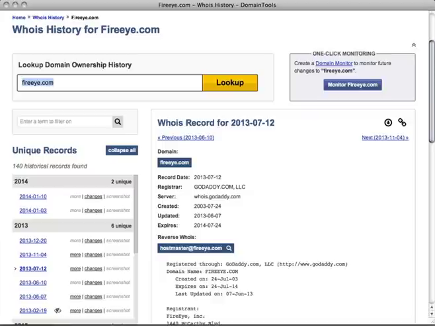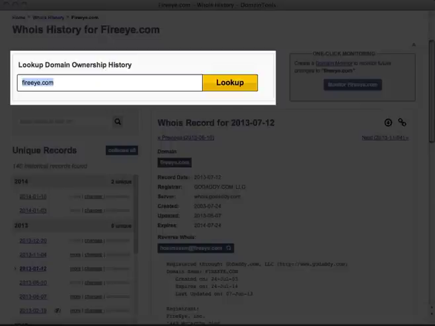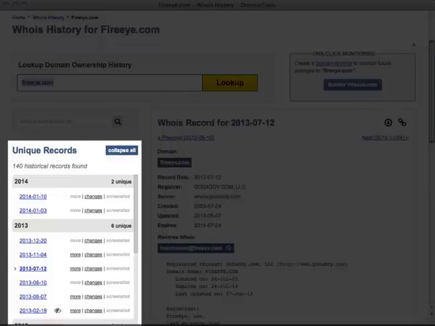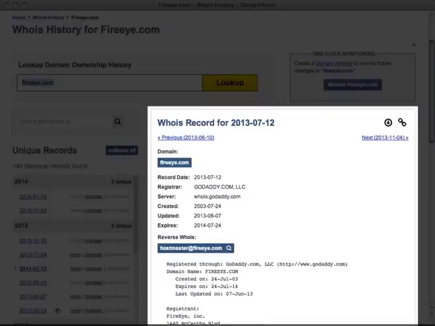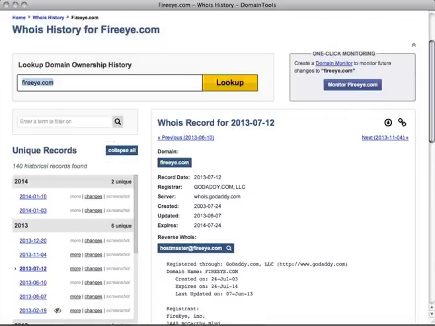The new Whois history page is laid out in three main sections: the lookup and filter controls, the timeline, and the Whois record display. Let's look at a domain and see how these controls work, starting with the lookup and filter controls. The example I'm using here is a company called FireEye.com.